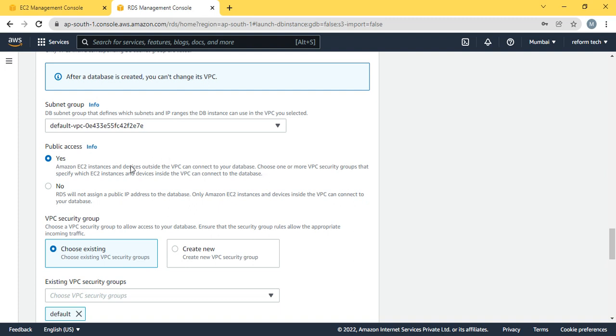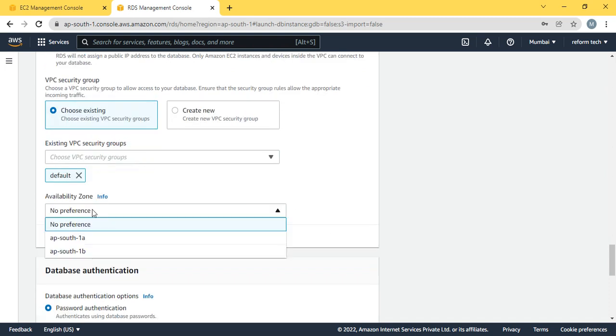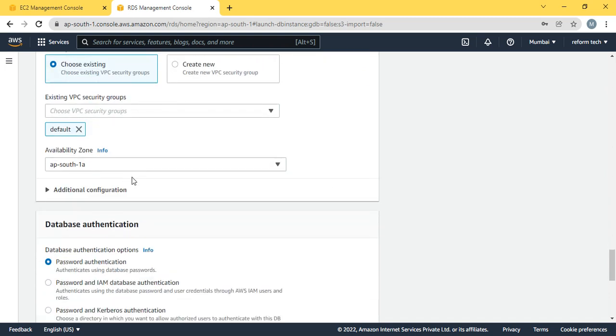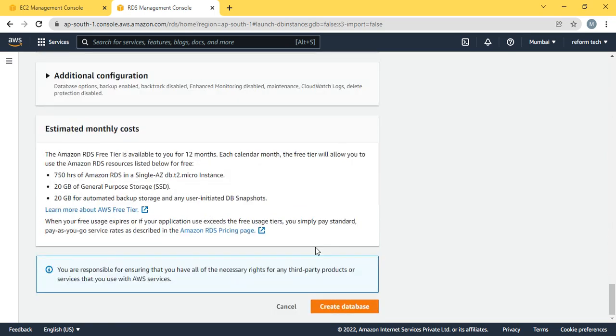And security group, you have to choose a security group. Make sure that you allow the EC2 instance in. Only then you have to configure a security group. In that security group, you have to allow that particular EC2 instance from which you are trying to access this instance. Alright, so availability zone, you can choose any one of the availability zones, and password authentication should be fine. And yep, if you hit create database, it will create a database.